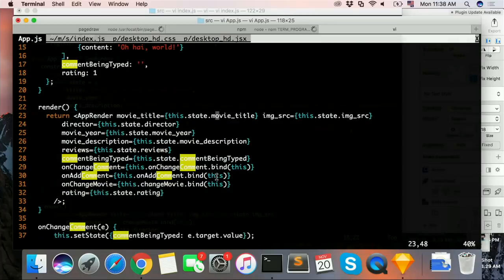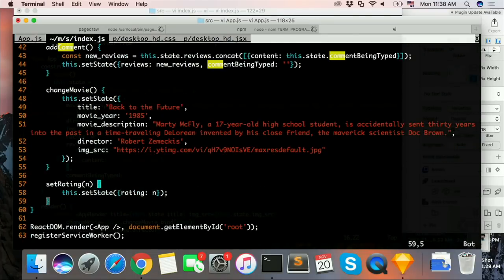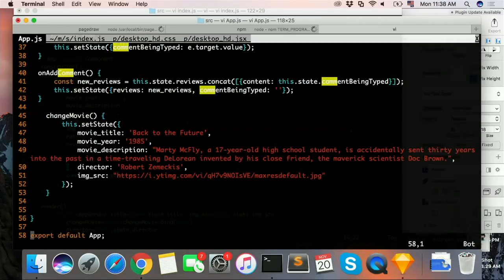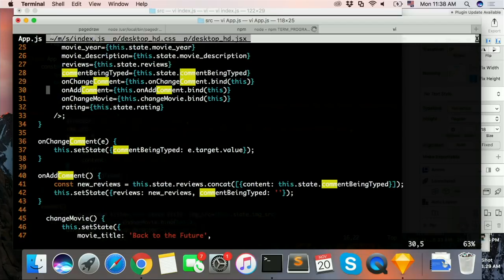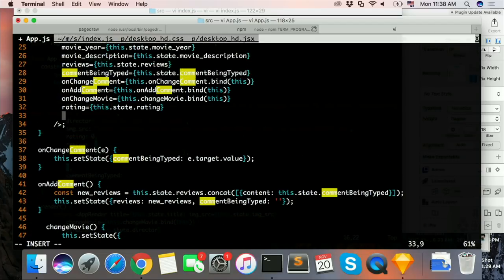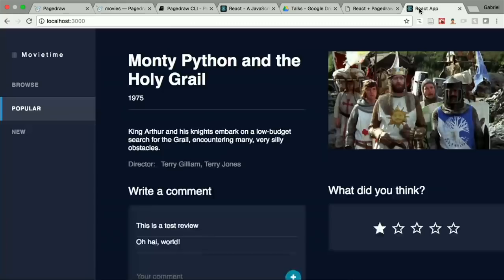Now I need to implement this setRating function. Turns out I already have it implemented here. setRating n, just very simple. I'll show you in a second. setRating n just sets the state of rating to be n. Very straightforward. And now the last bit, if you've been following, you know we have to pass it into our render function. setRating equals this.setRating. There you go. Now, if I click on any star, it changes the rating. Awesome. So there we go.